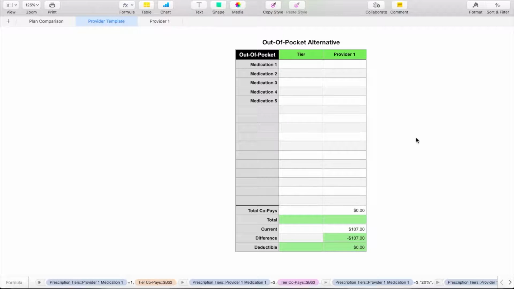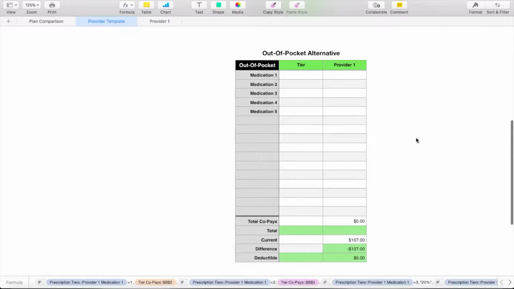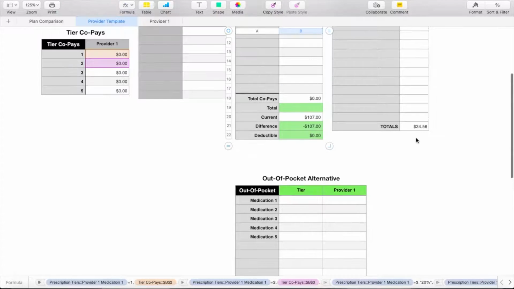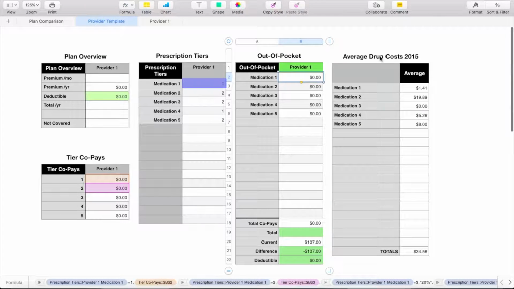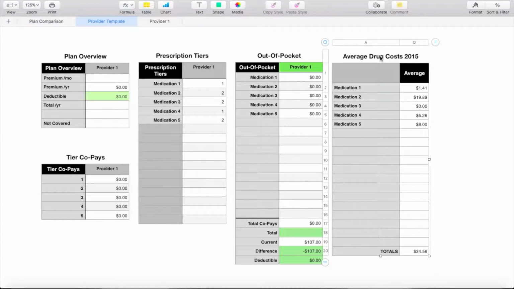However you decide to do it, you should have a table like this that shows the total cost of copays added to the total monthly premium for that provider. Here I've also added what my current monthly cost is and calculated the difference between the two. This shows me whether I'll be better off than last year with this plan. To the far right is an optional table. I've taken the Medicare information and calculated average cost over the last year for each medication.